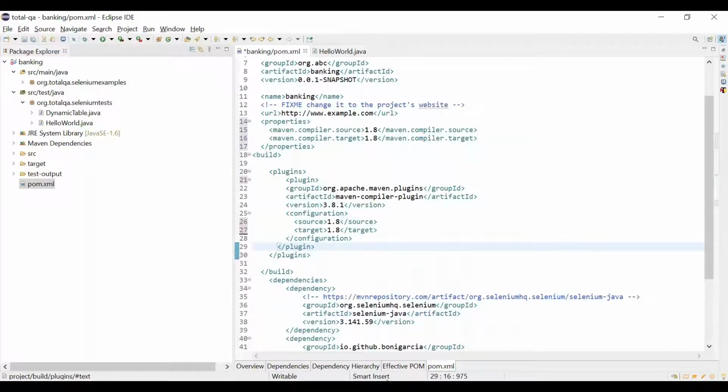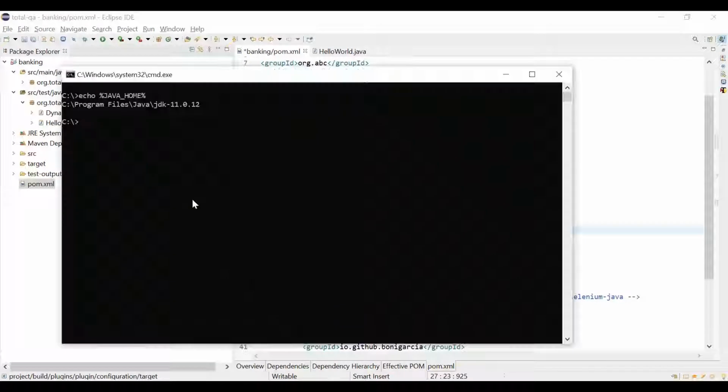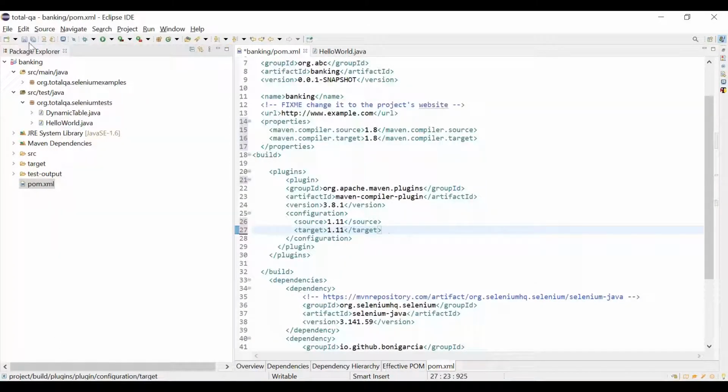Suppose, for example, in my case, my source and target is 1.11. You have to mention exactly 1.11 because if you see here, I'm just giving 1.11 here, 11.0.12. You're giving the same here. Just save it. I told you guys clearly, whenever you see an error here, the section, you just need to.